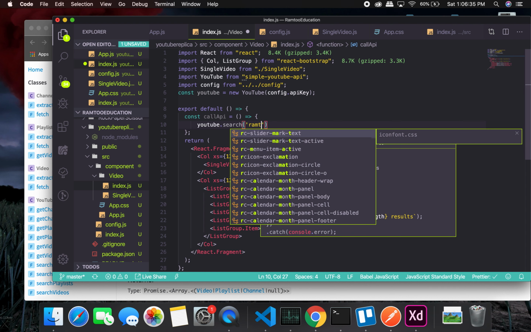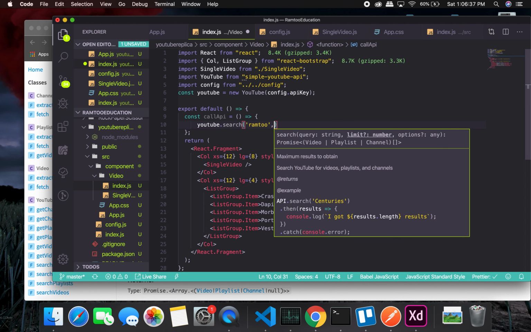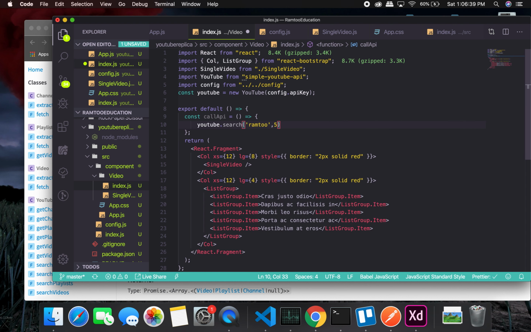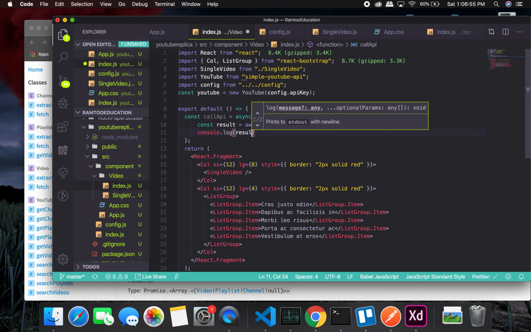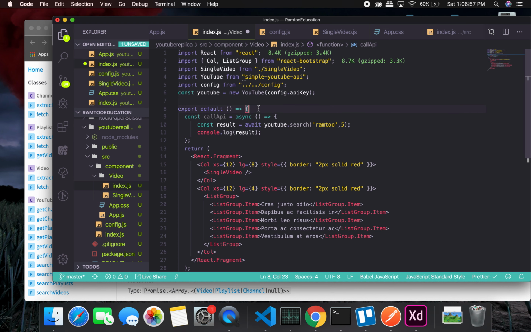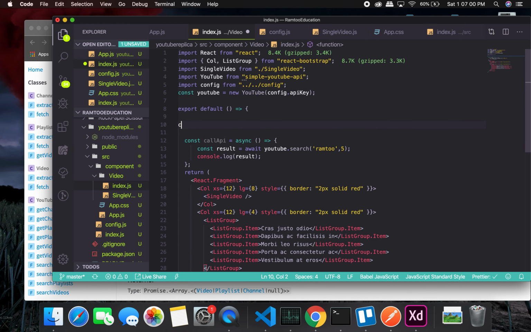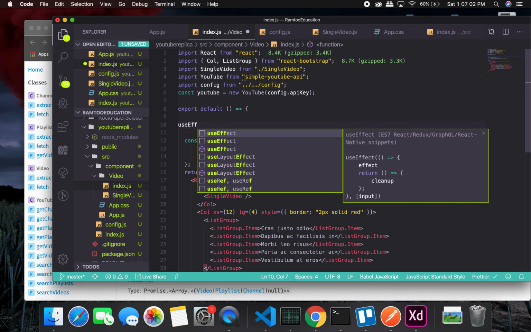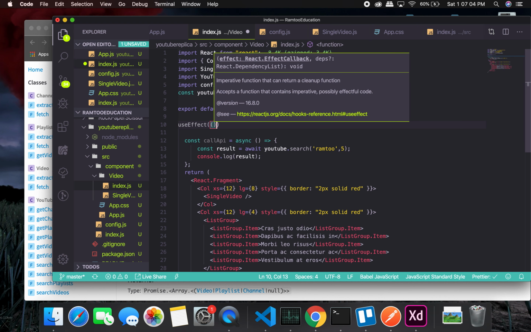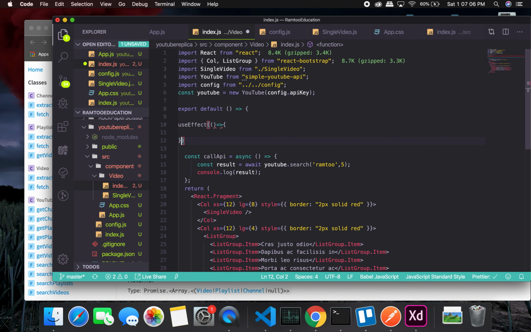Let's search for Ramto, and limit should be 5. Let's see what happens. But before that, I can do one thing. Async const result equals await YouTube search. Okay, console log result, and I'll put this in useEffect. So useEffect. Okay, inside the first one should be a function.